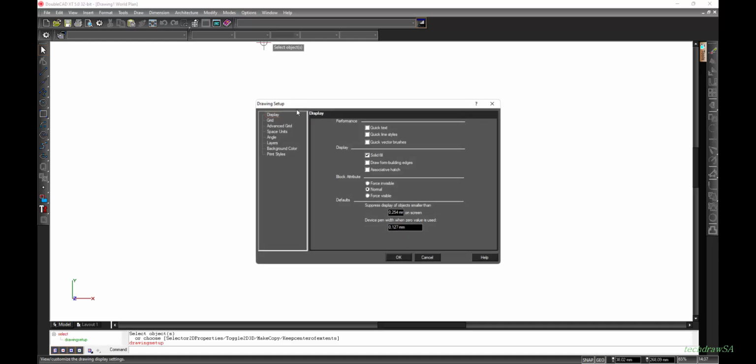In the drawing setup, you can see we have different options like display, grid, advanced grid, space units, angles, layers, background color, print styles, and all that. We don't use all of these. We will only use some of these in our setup. Firstly, with the display, we are not going to fiddle with anything here as it is set by default. I will leave it for now.